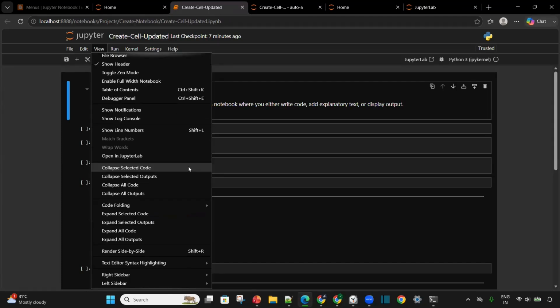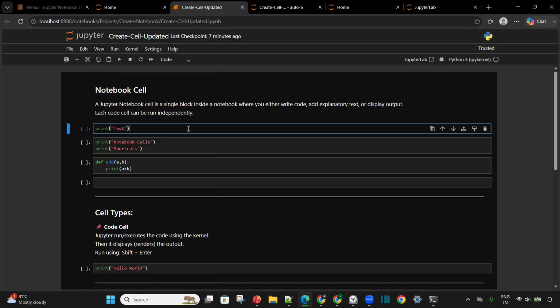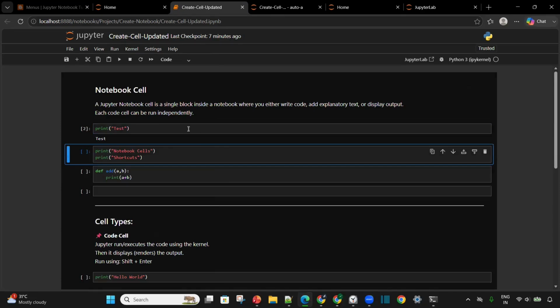Next, we have the collapse selected code and collapse selected output. Collapse selected code hides the code in the selected cell while keeping its output visible, and collapse selected outputs hides the output of the selected cell while keeping the code visible. Let's see this in action. Let me run this code, print test. Here we just have print test.